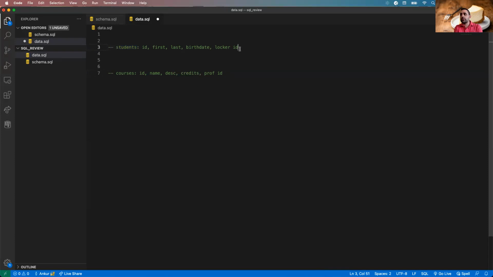Well, I could add a new field maybe to my students table and say, let's add course ID here. This would be a foreign key. So if I have some sample data records, let's say ID student 1 is going to be Anna, whatever her last name is, birth date, I don't really care. Say she was born 2008. Locker ID, don't really care.